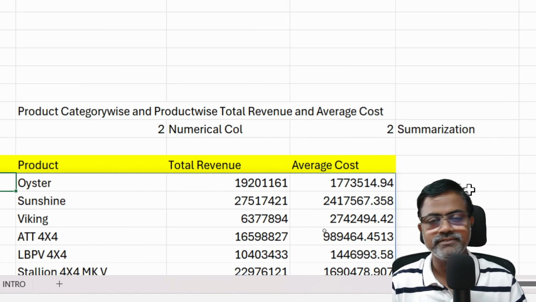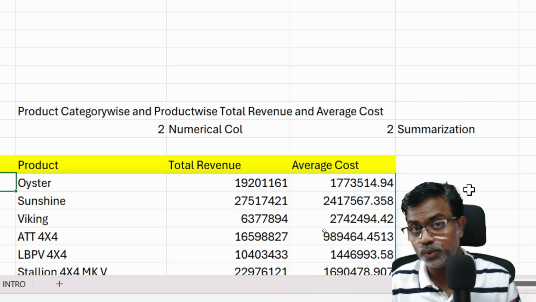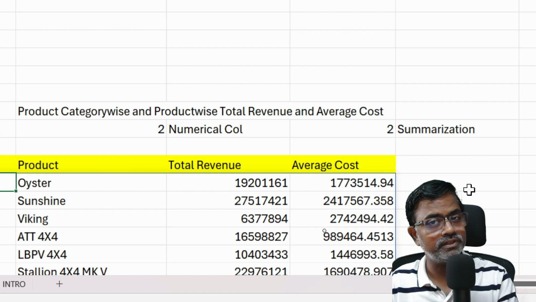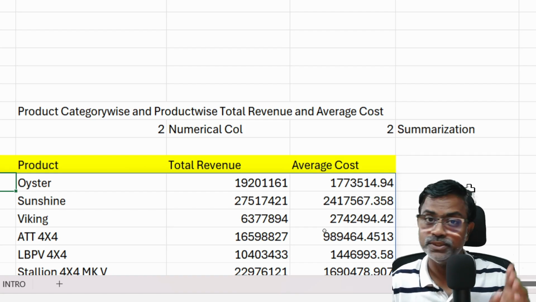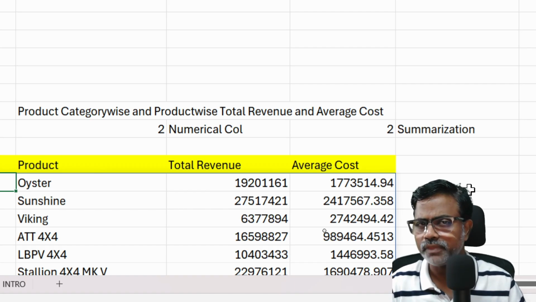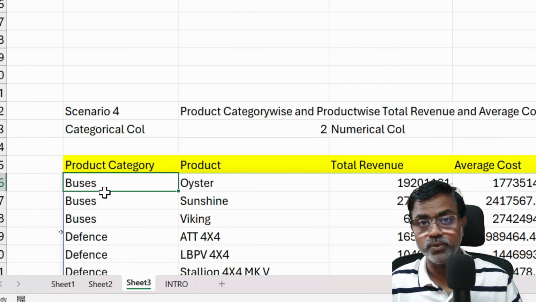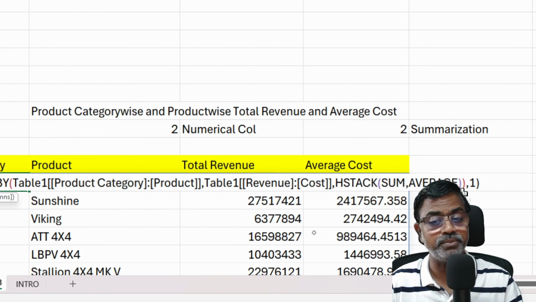Now we have seen all four different scenarios: one text field, one numeric, one summarization; two text fields, one numeric and one summarization; two text fields, two numeric fields and one summarization; two text fields, two numeric fields and two different summarizations. But there are a few more arguments inside the group by function which we have not discussed. So let's go ahead and check out what those inputs really mean.